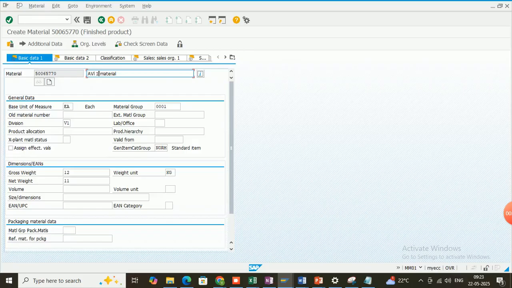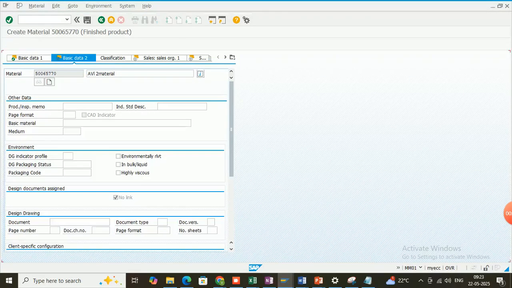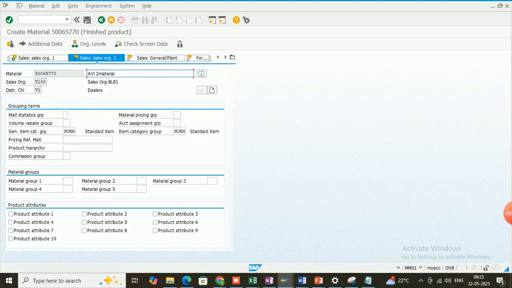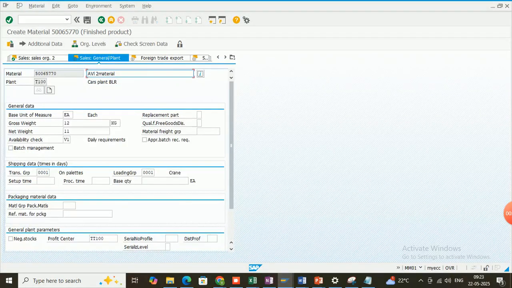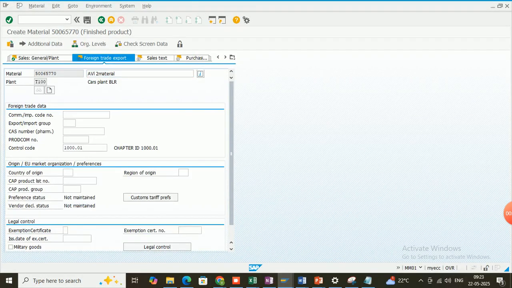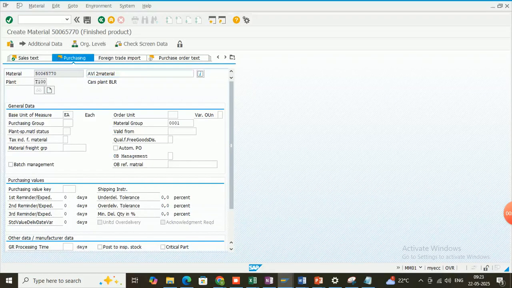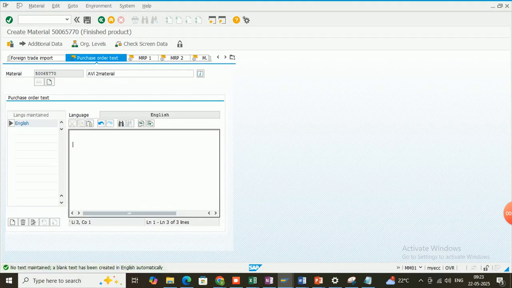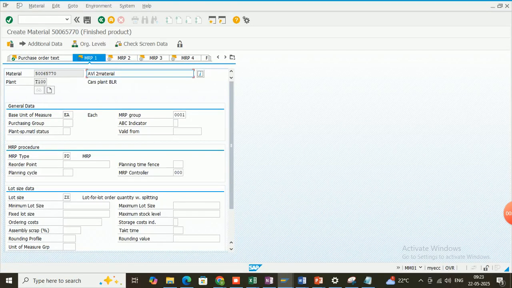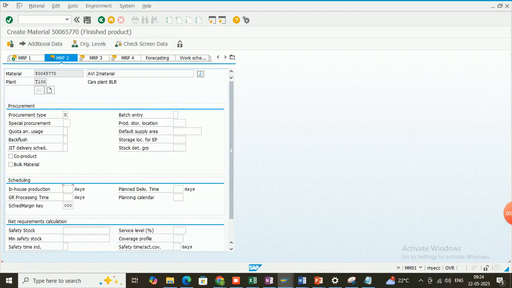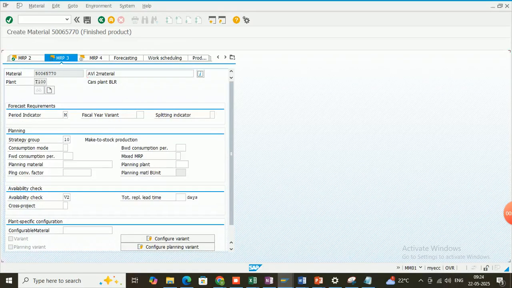Okay, now availability check, two material it is. So go directly, press enter. In the sales general tab, we will get the availability check. See, now I want to use V2. Okay, press enter. Enter. You need to press enter until it asks for the save. Okay, for MRP group it is maintained. Press enter.